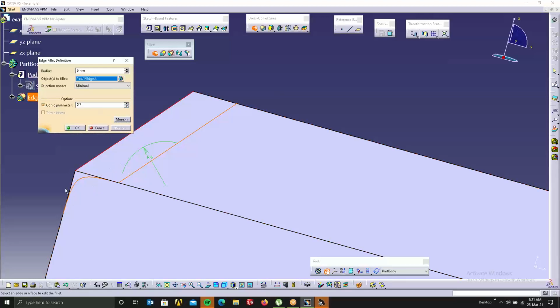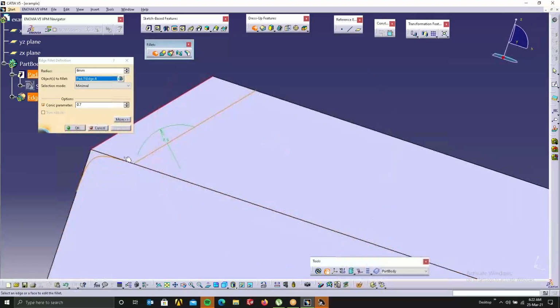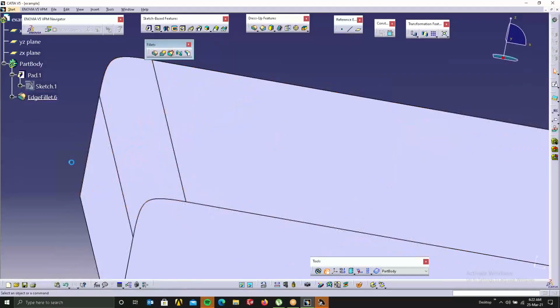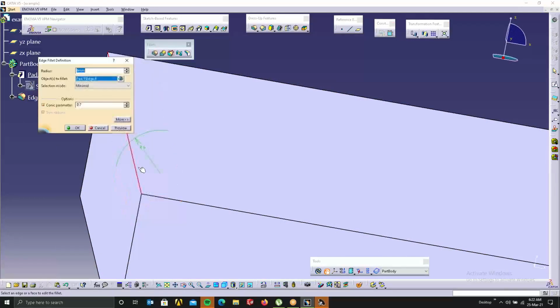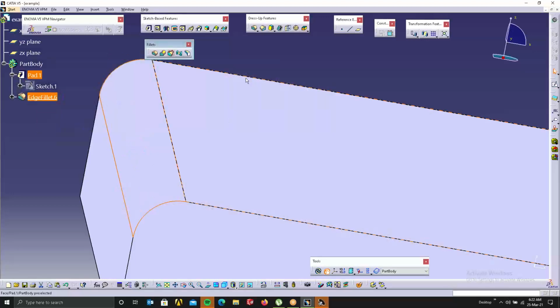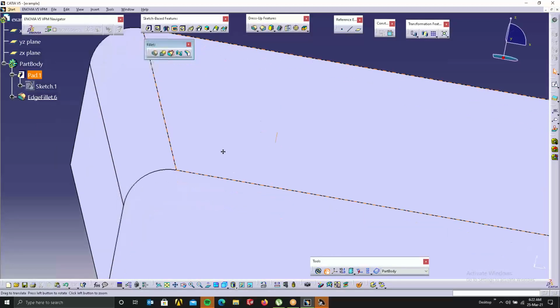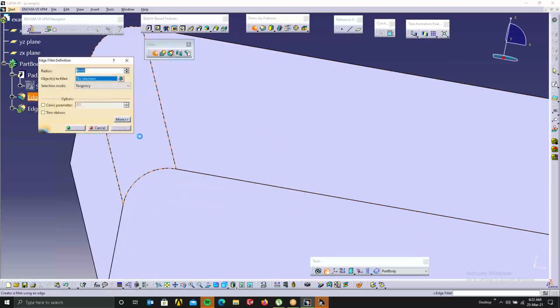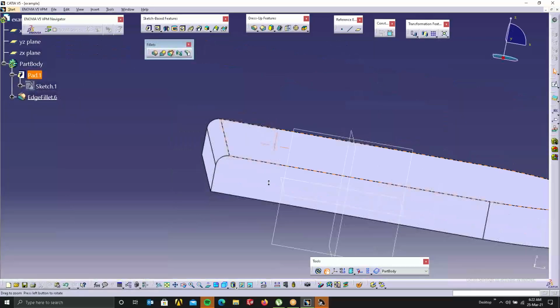You can change the way the arc is. Click OK. You can see how the arc is. That is your conic parameters. So basically we'll keep it at 5, I'll keep it at the center and click OK. So you'll get the proper curve. Now coming to this, you have something called trim ribbons. So we'll do that also.